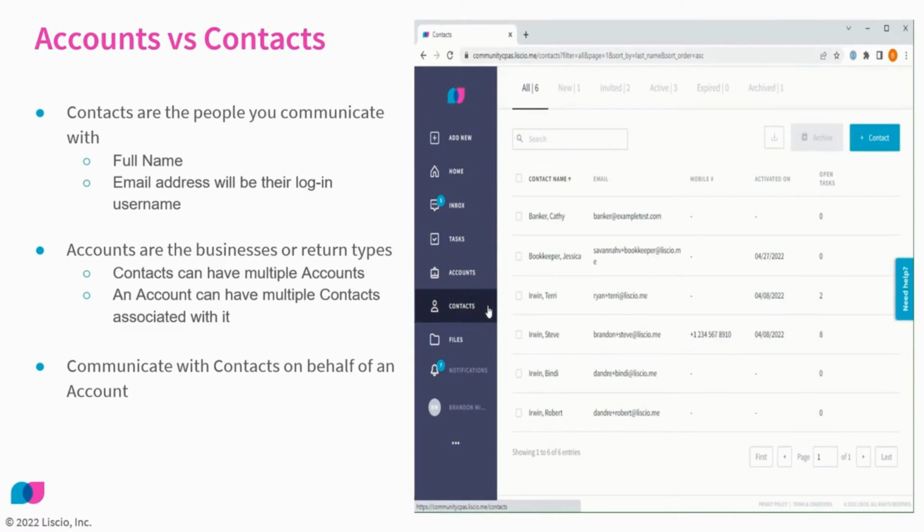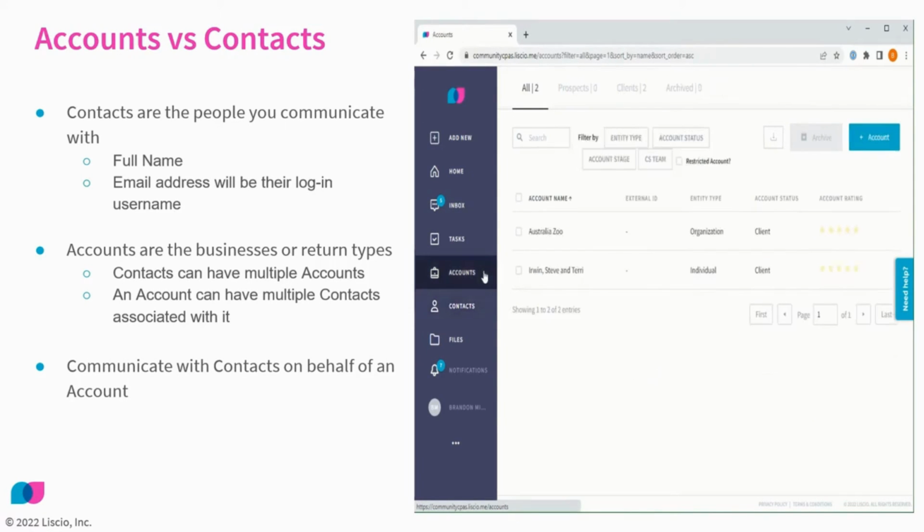You'll see every contact in Liscio has a full name as well as an email address. Their email address will be their login username, which means every contact will have to have their own unique email address. Accounts, on the other hand, will be the businesses or return types that you associate with your contacts. You can access your accounts page just above the contacts on that left-hand menu bar. And now we are looking at our accounts page.